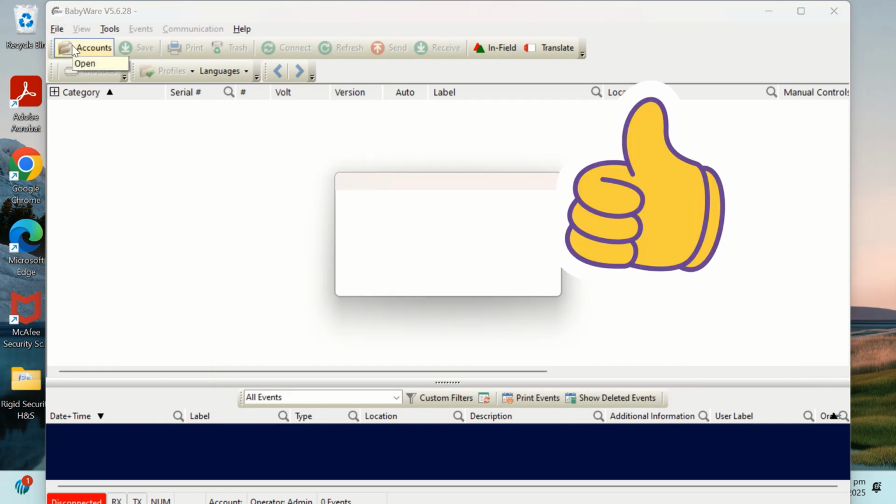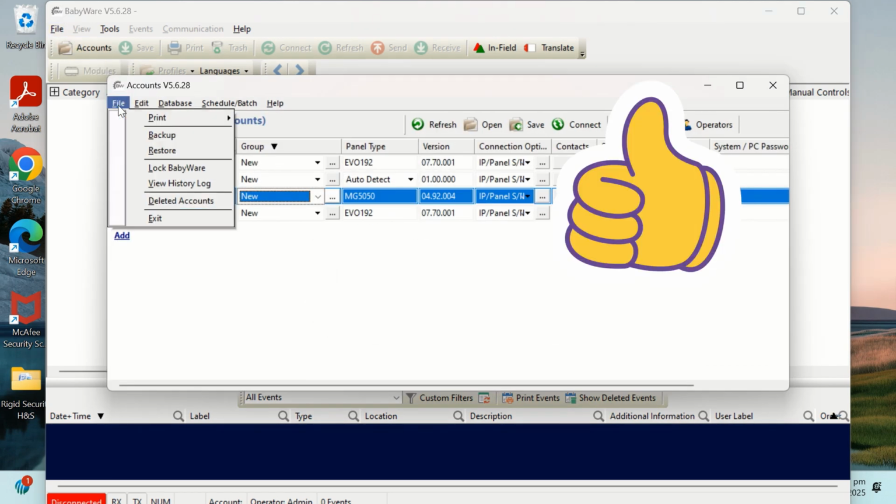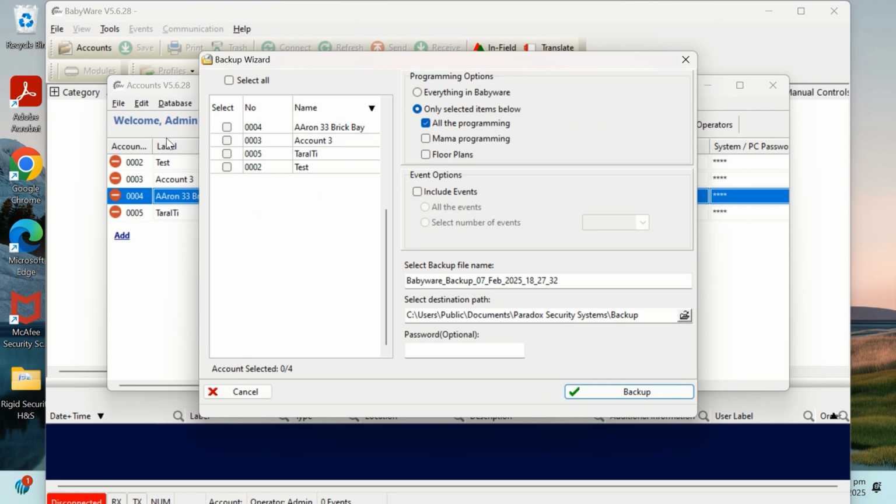Click on the Accounts tab, then click on File, then click on Backup tab. This will open the backup wizard. Click Select All, or manually select your sites if needed. If you have multiple sites, select all to avoid losing any data.